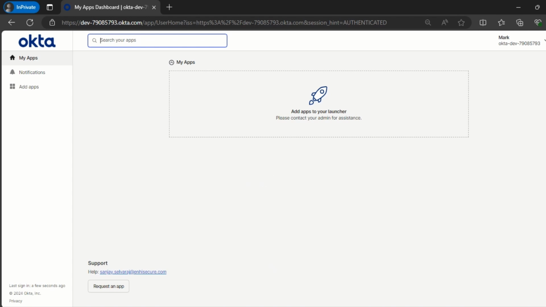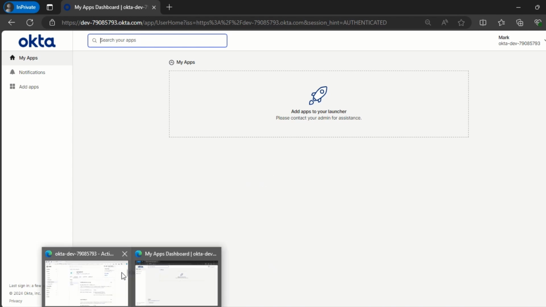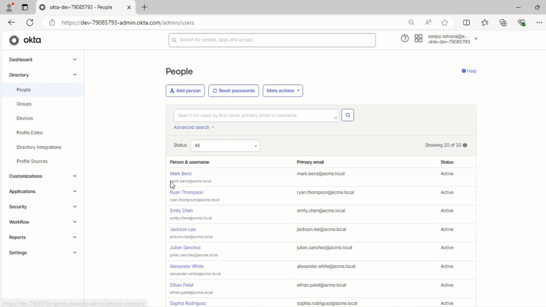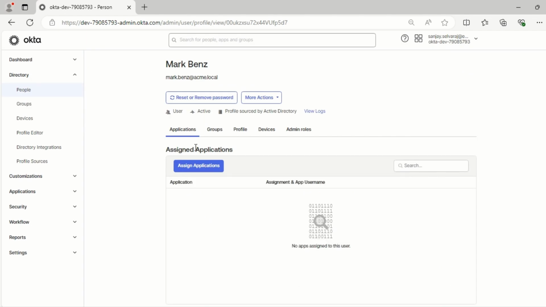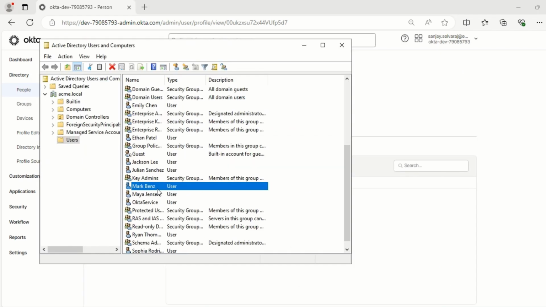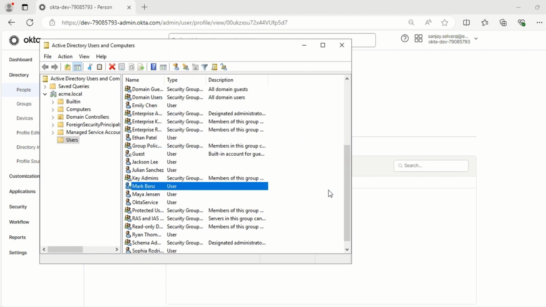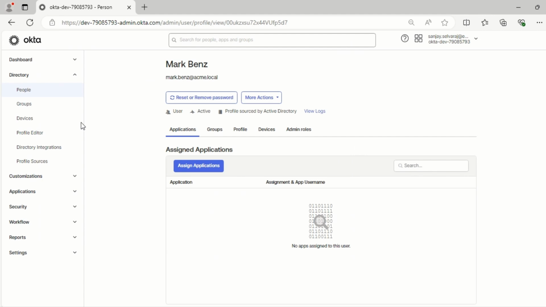Now we'll check whether the account has been created in the admin dashboard. Go to people. Yes, you can see the Mark Benz account has been created and is in active state. Now we'll try to disable the account in Active Directory. The account should move to suspended state once we refresh. As you can see, the account moved to suspended state.